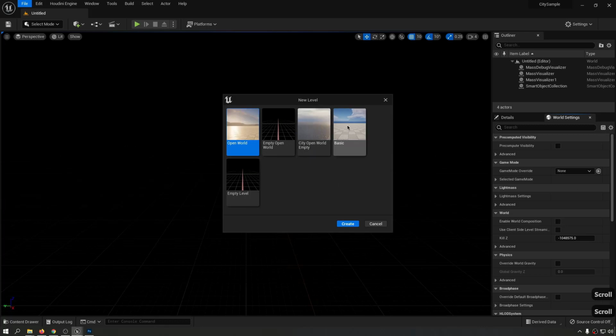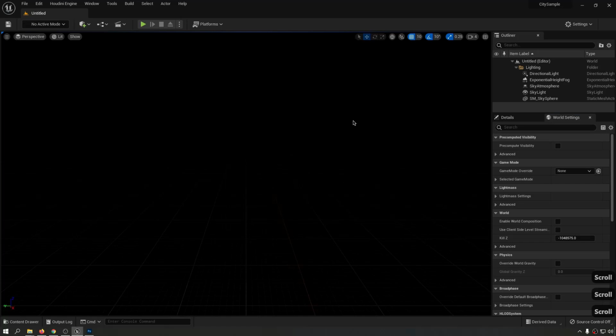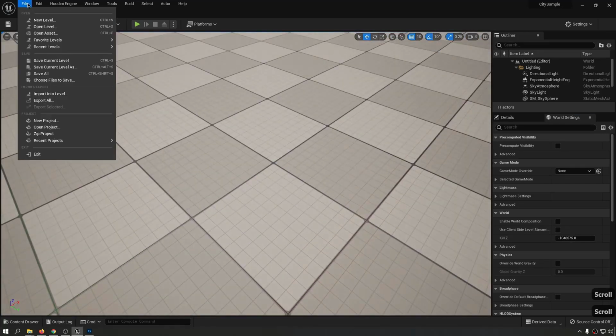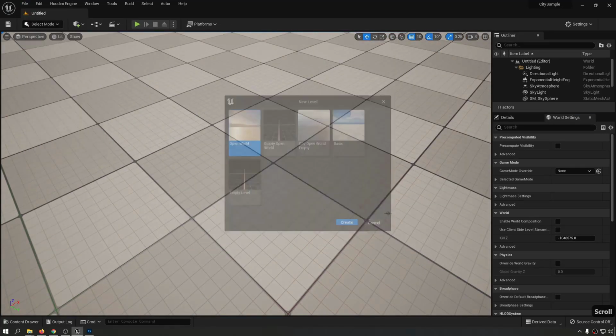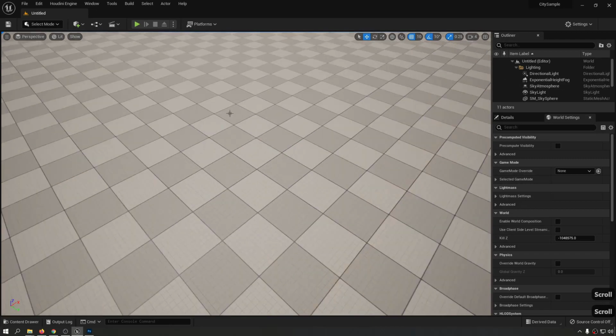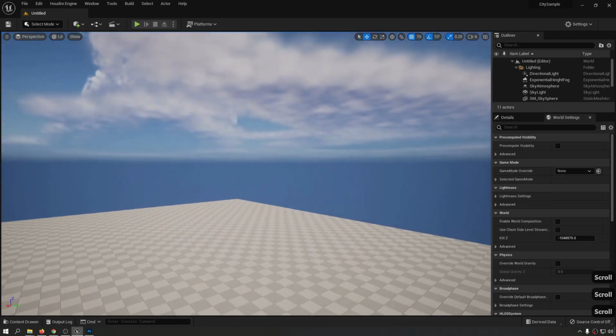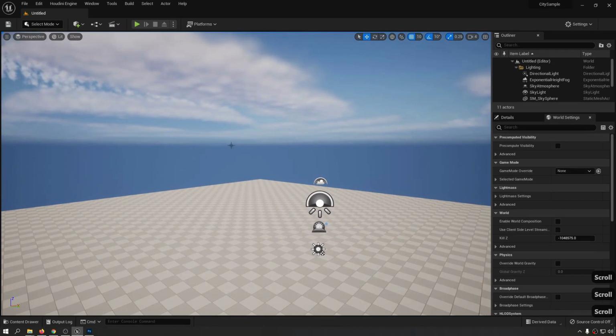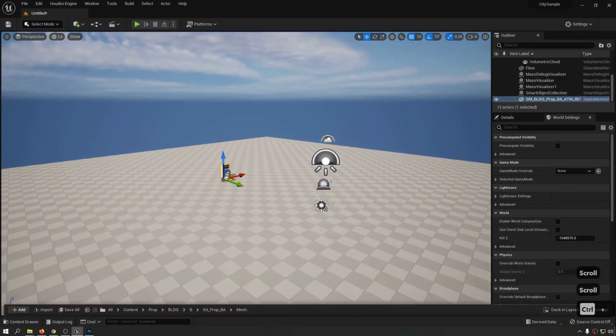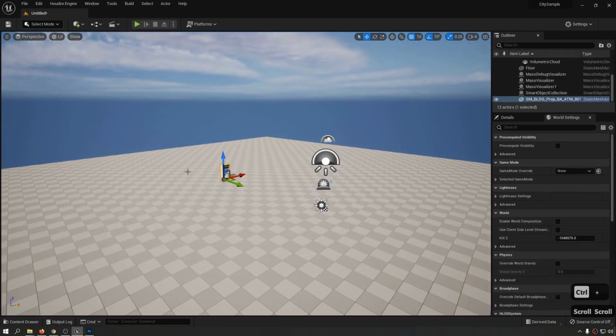And the last one is the Basic. If you click it, it's just like this empty one, without world partition or things like that, with a simple floor and a simple lighting setup to get you working on, for example, adding things and calling it a level.